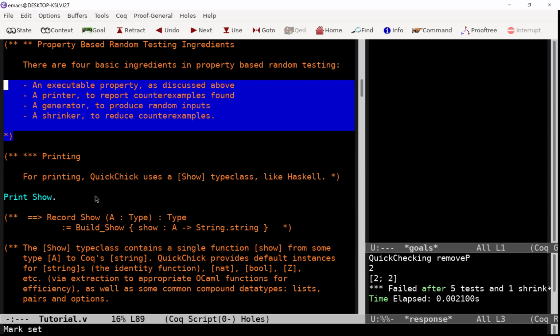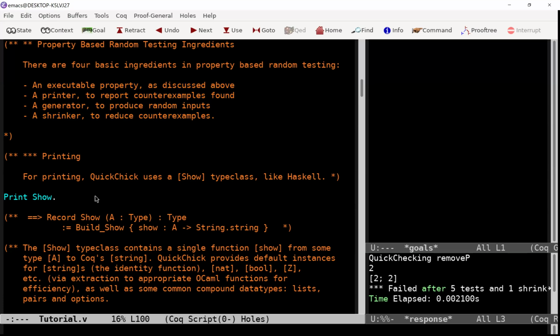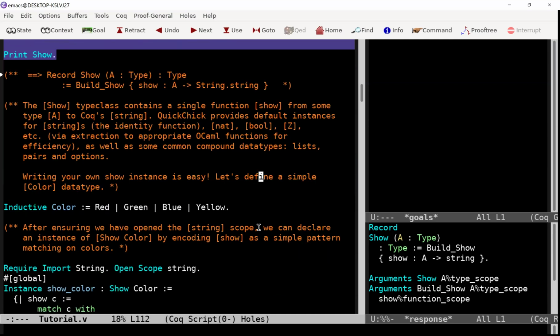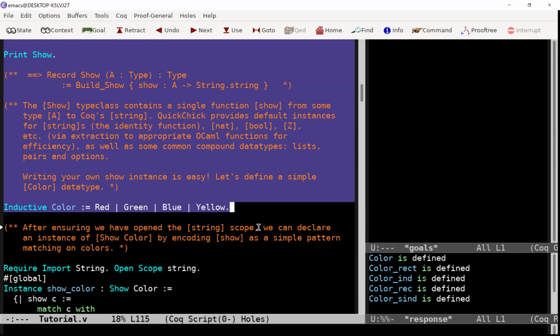So for printing, and for basically everything, QuickCheck uses type classes. This is very similar to Lean type classes. You have structures or records that allow you to define different operations on things and do ad hoc polymorphism. And for example, the Show type class has one method that allows you to convert from some type to a string. It allows you to print things. Let's see how that works. Let's define it ourselves first for just printing, and then see how it works automatically.